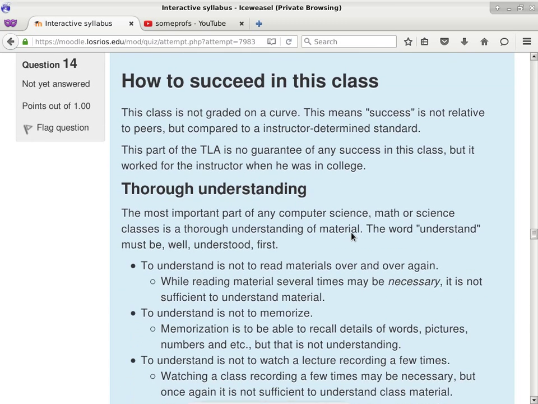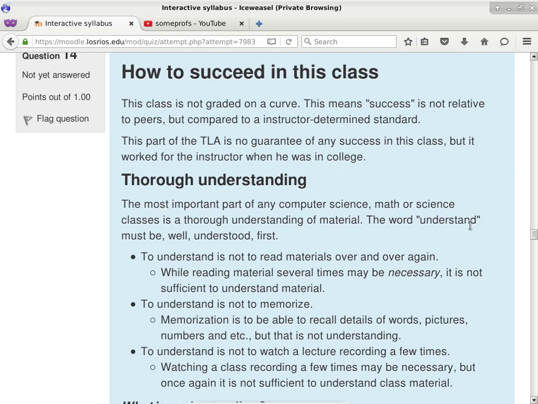How to succeed in this class? This is a really long section. I am not going to read it to you, but I can emphasize what is important. I already told you guys I do not really care that much about memorization. So what am I going to be focusing on if it's not memorization?